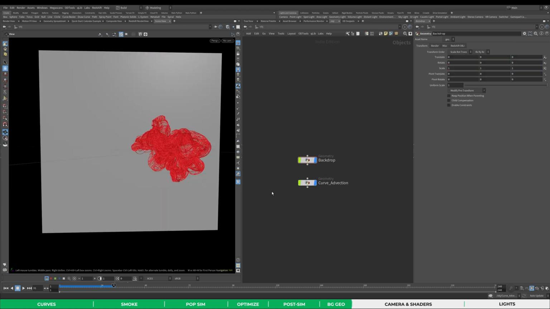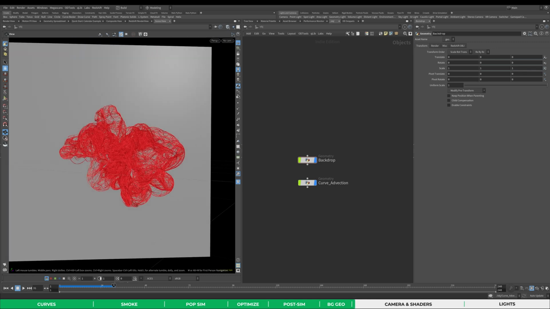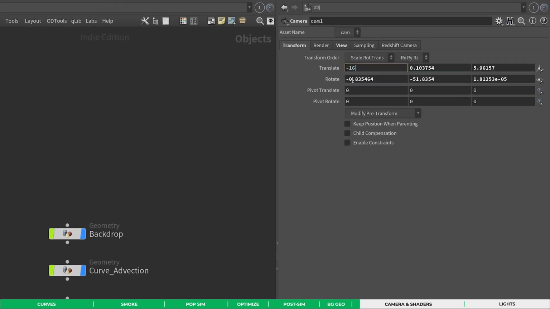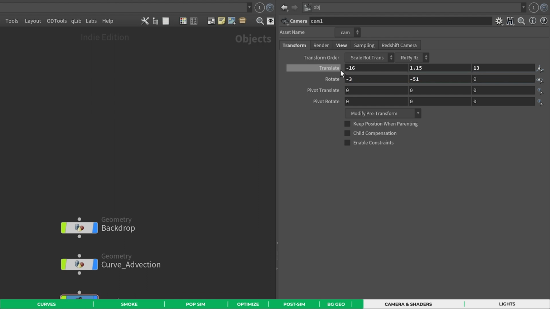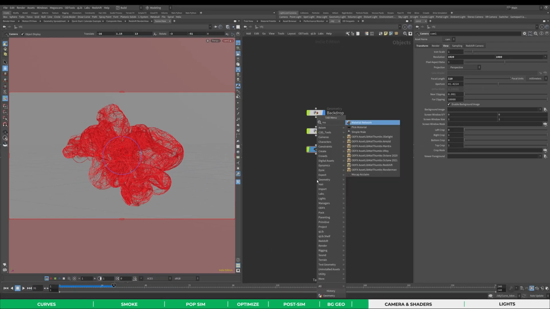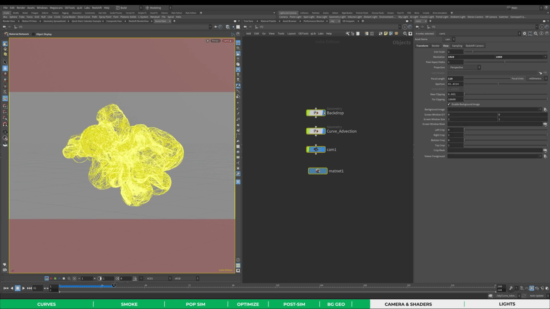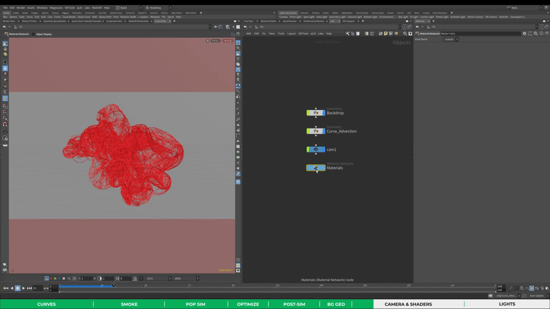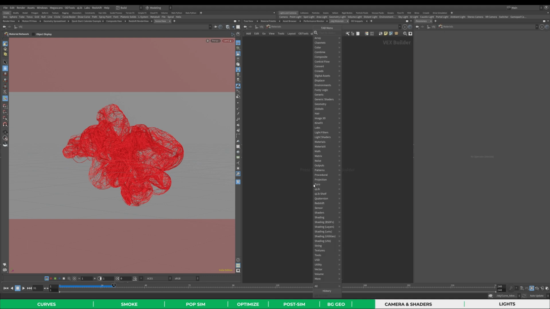Let's dive back up, and I'll create a camera. Again, I'll just paste the values that I was using in the original project. Something like this, and I'll also create a material network to create the materials. Let's call this materials. Dive inside. Let's create the curve material.